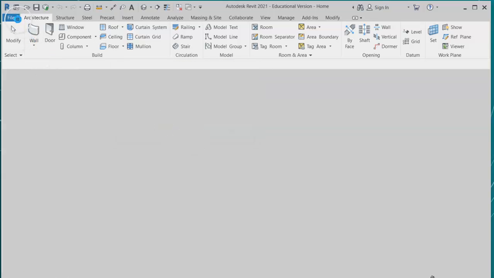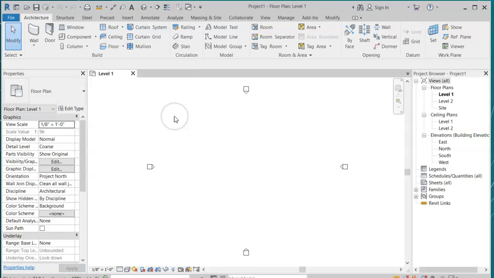Right off the bat, after it loads, you'll notice that I like to keep my project browser on the right side and my properties explorer on the left side. So I just drag the project browser to the right so I can see these more easily.